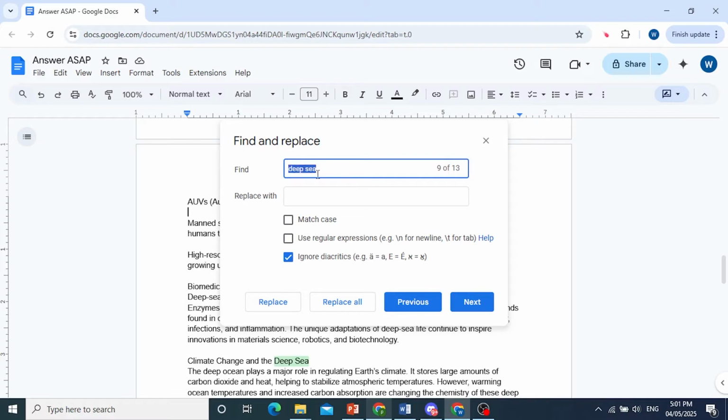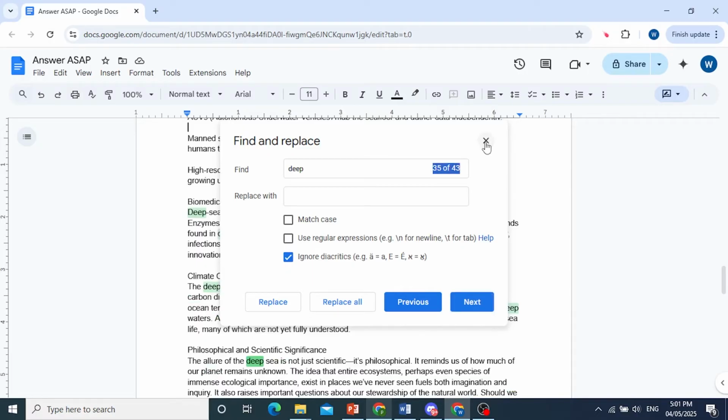So let's say we're searching for "deep sea" or just "deep," since we want maybe one word. Then go ahead and click on Next. You see all the words that have "deep." Okay, so there's 43 of them.